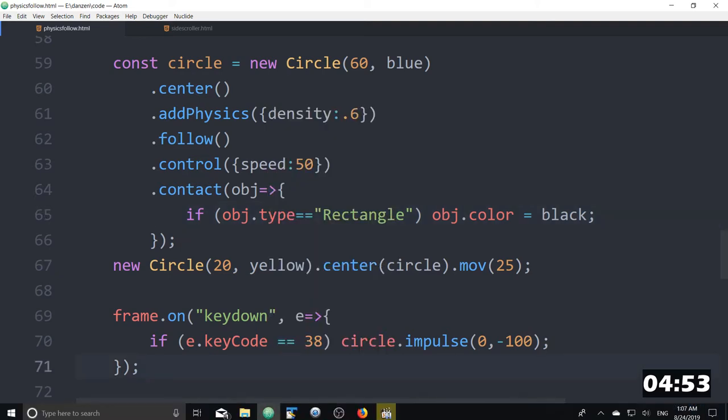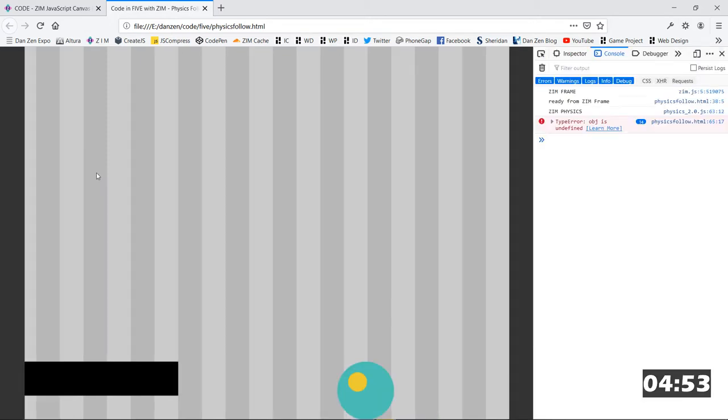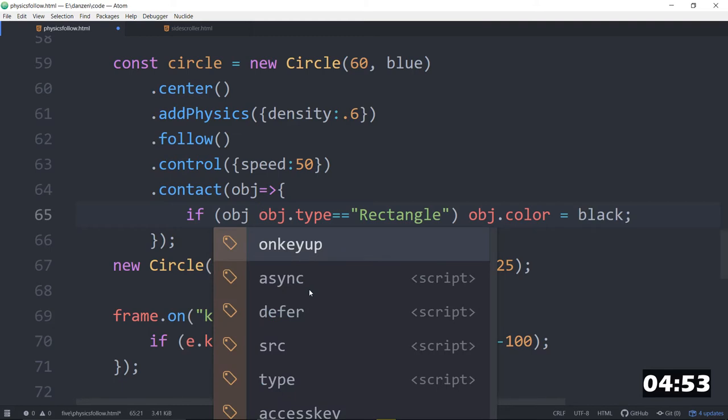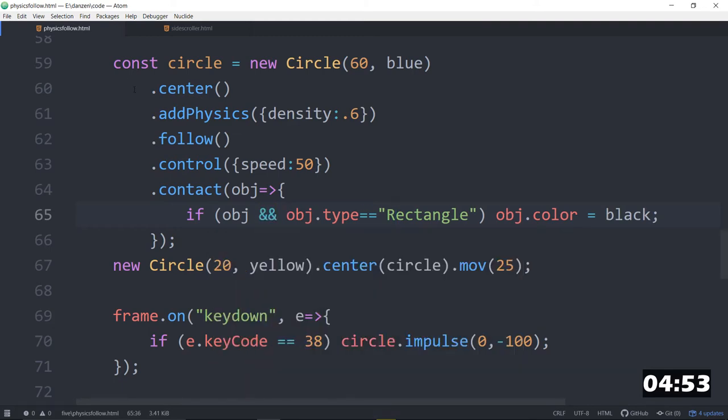We're going to run that in a browser again. Have it in the browser here. Let's just open this up to see if we had errors. Yeah, there it is. Object is undefined. I forgot to fix this up on the last one. What we really want to do is if obj and obj.type.